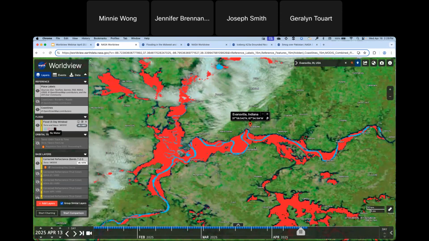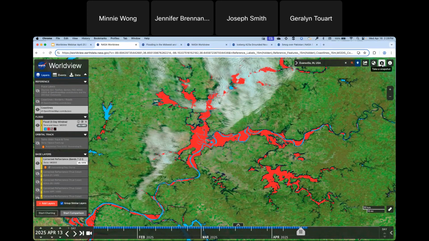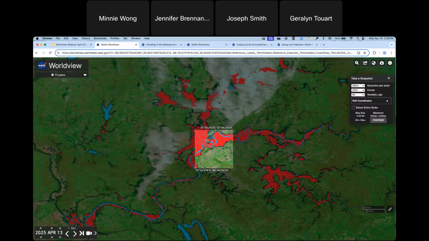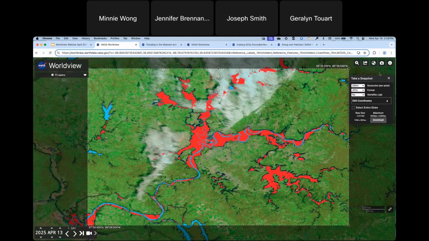So now that we've looked at this and we figured maybe we want to share this image with our colleagues, let's turn off the place labels first and close the map marker so we can see more of the image. And we will go to this camera icon in the upper right corner that says take a snapshot. It'll open up this bounding box window, which you can adjust by using the corner boxes to the size you want. And then you can take an image snapshot. You can change the resolution of the snapshot. This is the suggested resolution, 250 meters.